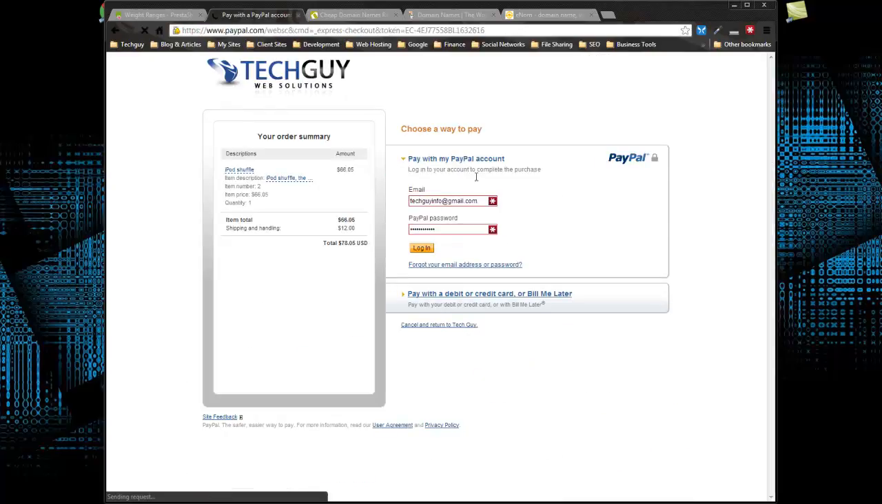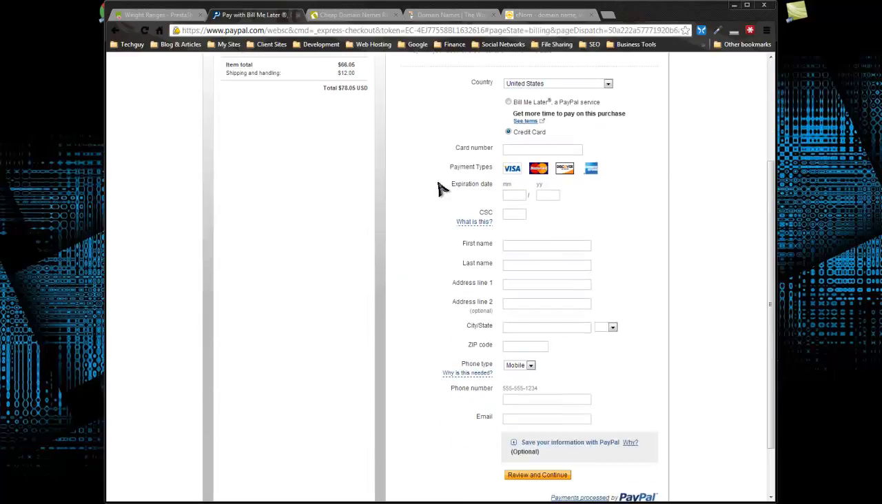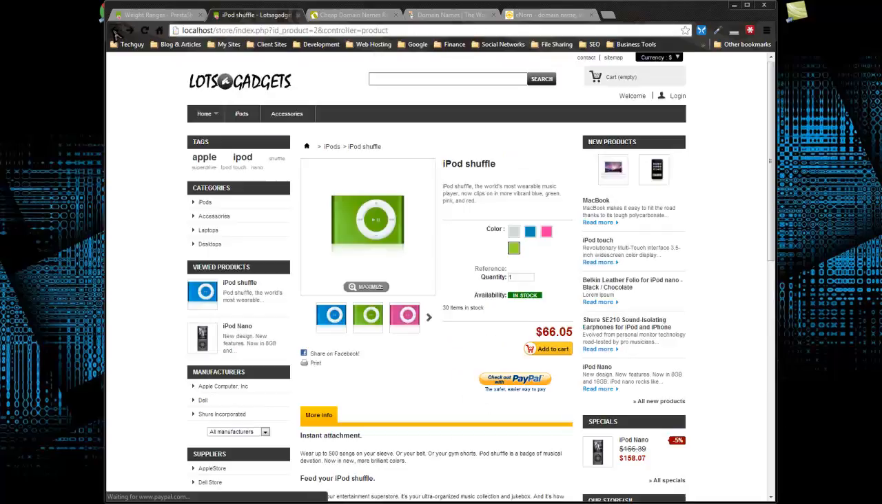So you can see it goes right to, this is my PayPal account. The iPod Shuffle 6605, it's in there. The shipping that we created is in there, so they can either log in and pay right away, or they can choose to pay with a credit card or debit card, and that can be Visa, MasterCard, Discover, or American Express. So very convenient. I'm not going to go through the checkout.